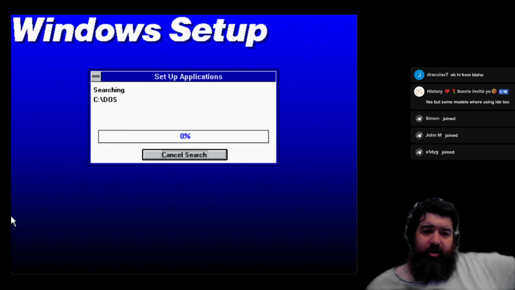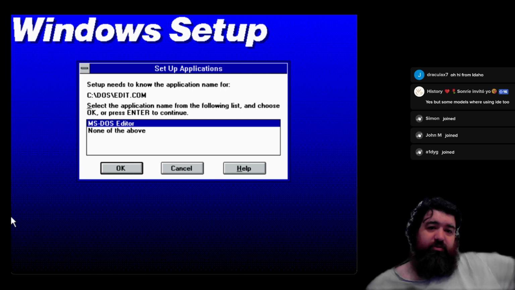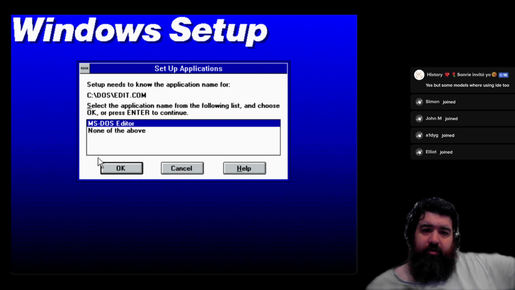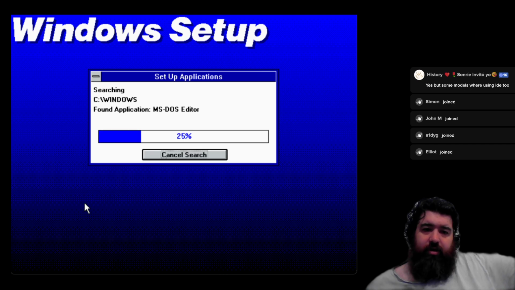Some models were using IDE. Okay, just the machines I had that didn't then. Needs no application. Yeah, MS-DOS editor. That's fine.